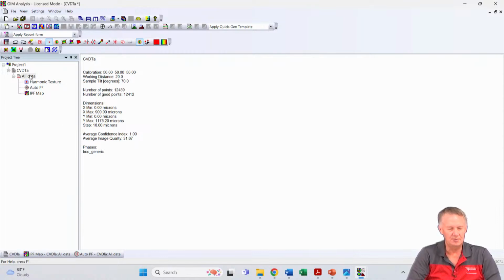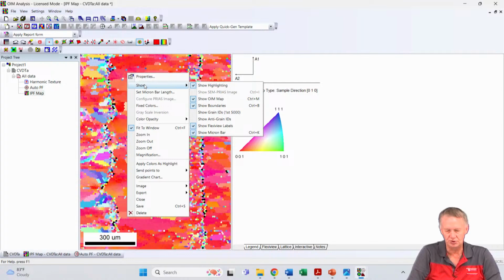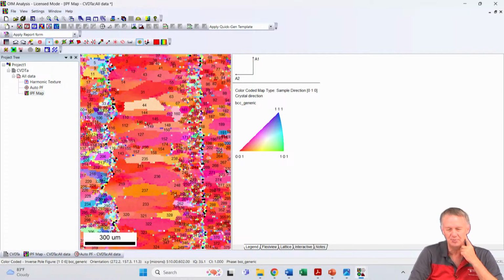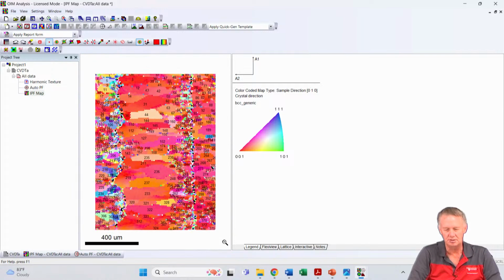Now I'm answering the question about how many grains we have. If I want to come in here and just look at grains, one thing I can do is tell it to show grain IDs. It does that up to 5,000 grains. This isn't something I would recommend, but it's something you can do. So now it's going to put a number on each of the grains. It starts at the top left and ends in the bottom right.